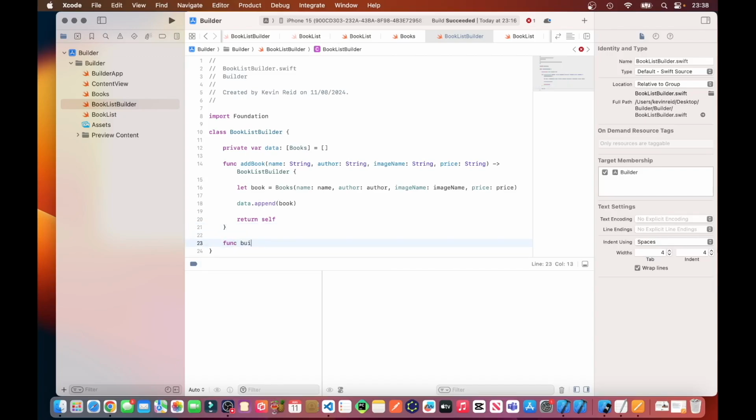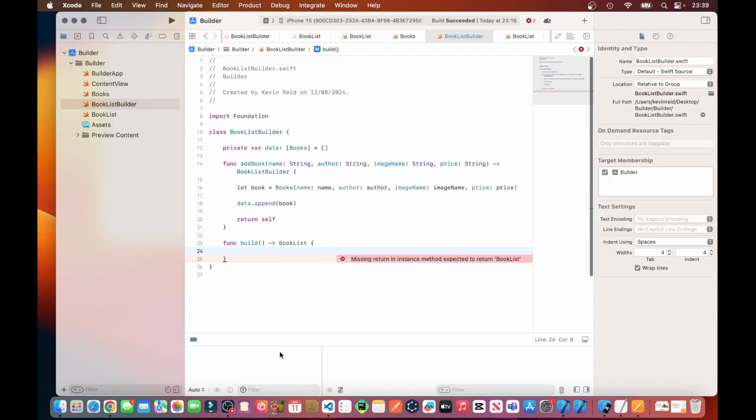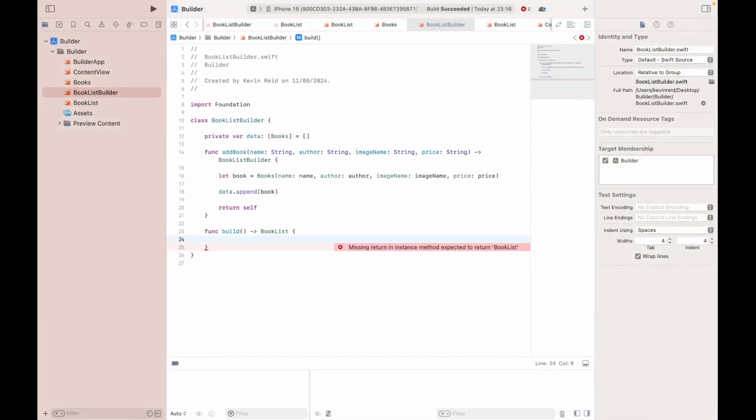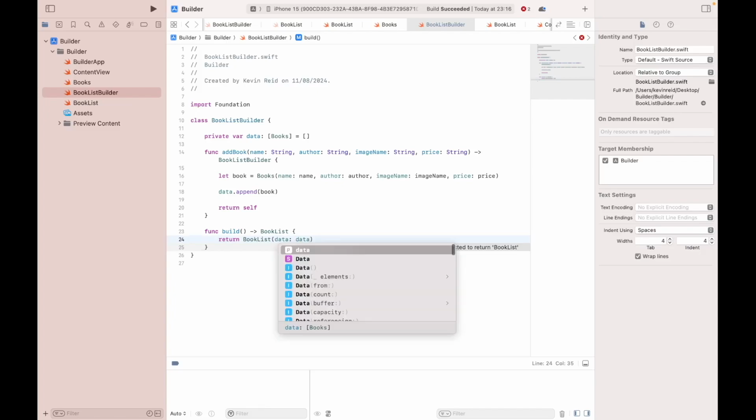Function build, book list. Return book list data. So what that does, it creates and returns an instance of the book list initialized with the data array.